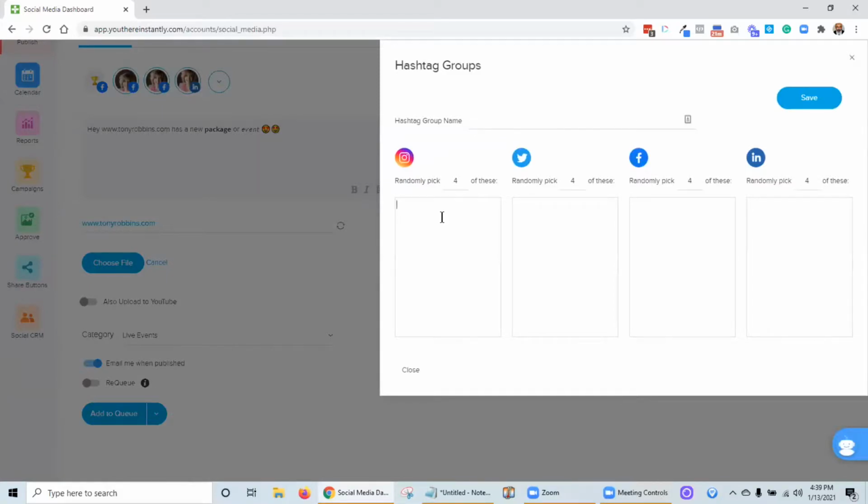So I'm going to say hashtag motivated. And then I'm going to say hashtag inspired. And then I'm going to say hashtag let's do this. And I'm going to say hashtag excited. Okay. Now, for time's sake, I'm just going to copy these all over.